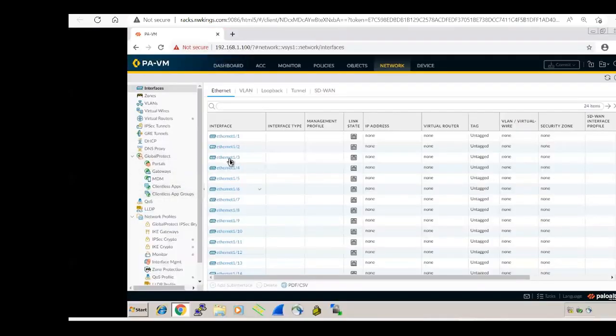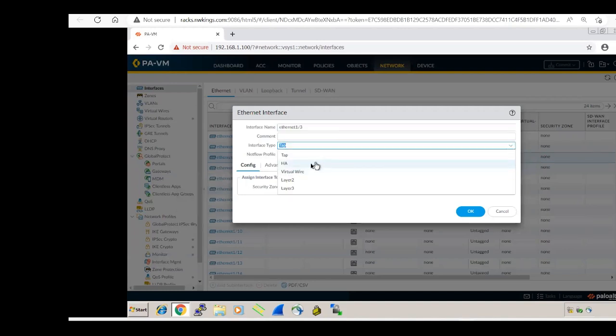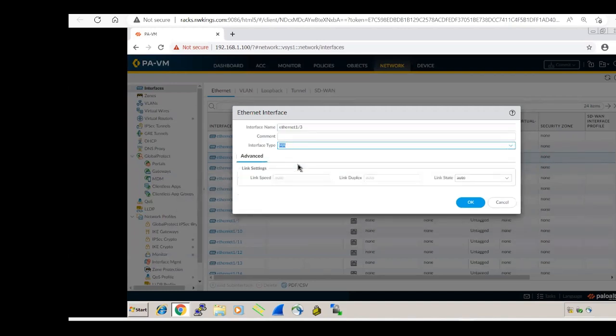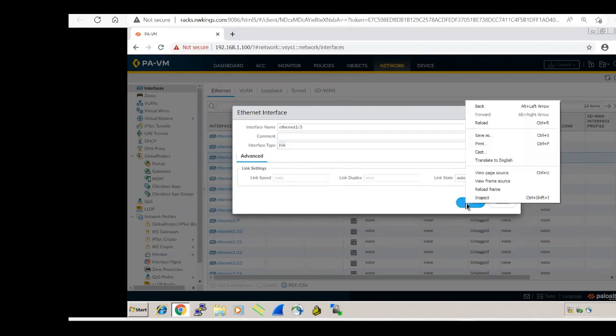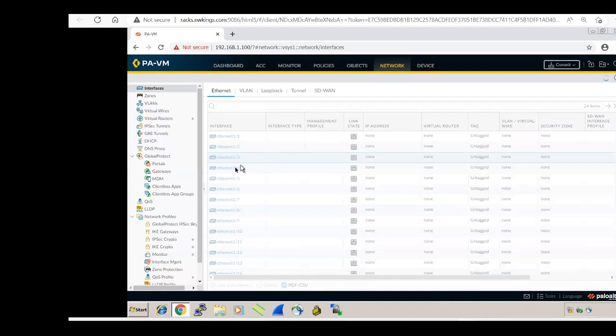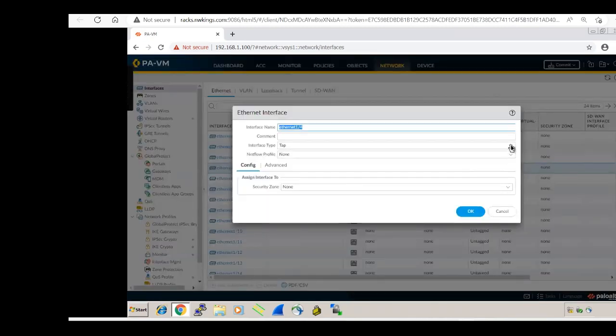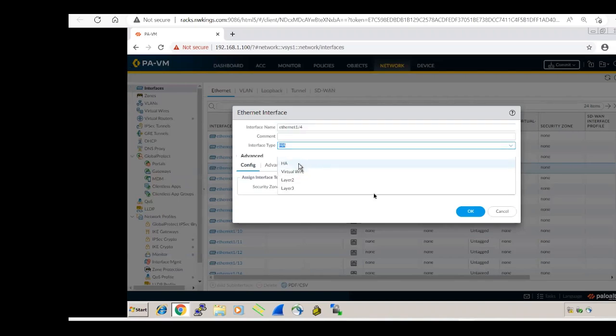What we will do, go for the 1/3. Just open it and go for the interface type. Which one you will choose? Just choose HA. Once you select the HA, these are the link speed, link duplex, link state, by default. Likewise, I will select all the 4 interfaces and make all interface types HA.